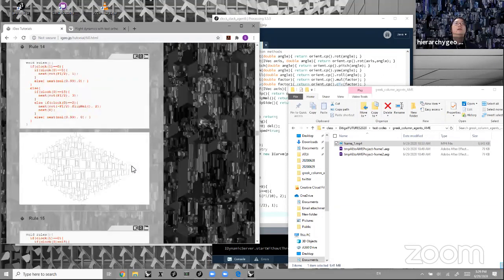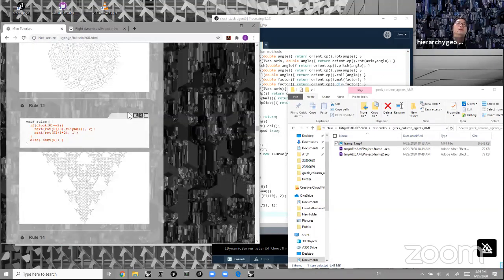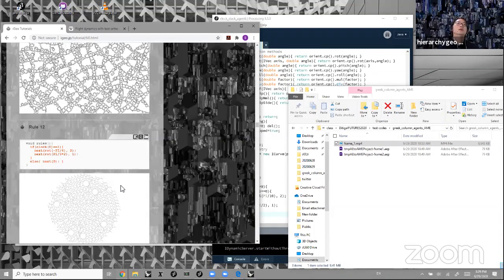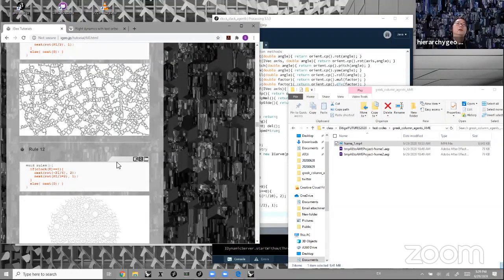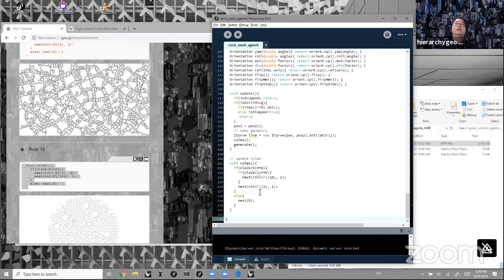Okay, let me start with something simple. Maybe the triangular one. Just to explain, this is simple, but do I need to save this code? Yes, I do.